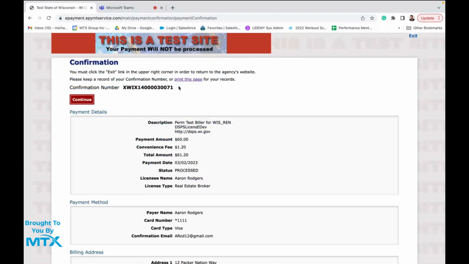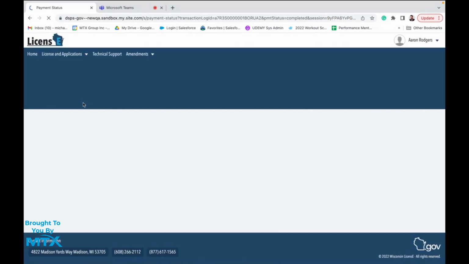And now we have our confirmation number here. I do have the ability to print this page. So if I did want to print it for my records, I could do so. Copy down my confirmation number. Once I have that, I can go ahead and continue. So that confirmation number is for your payment, giving you the proof that the payment was confirmed.